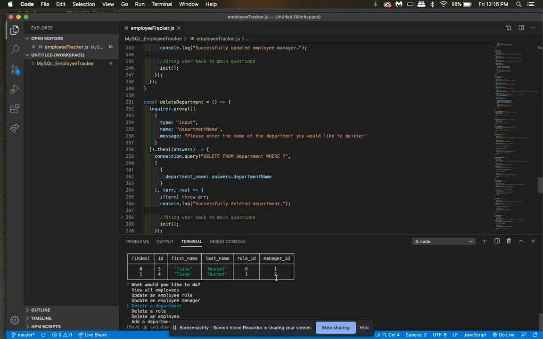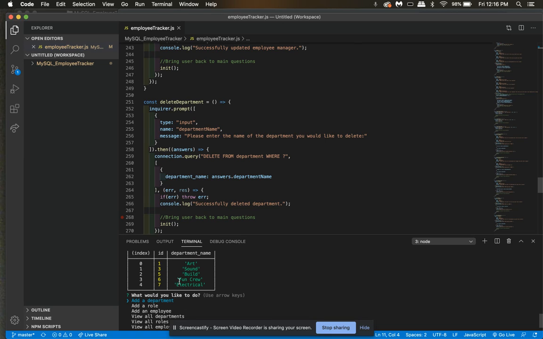Now we can delete a department. So please enter the name of the department you would like to delete. Since we just entered power, we can delete power. And to confirm that, we can view all departments, and you'll see that power is erased from there.